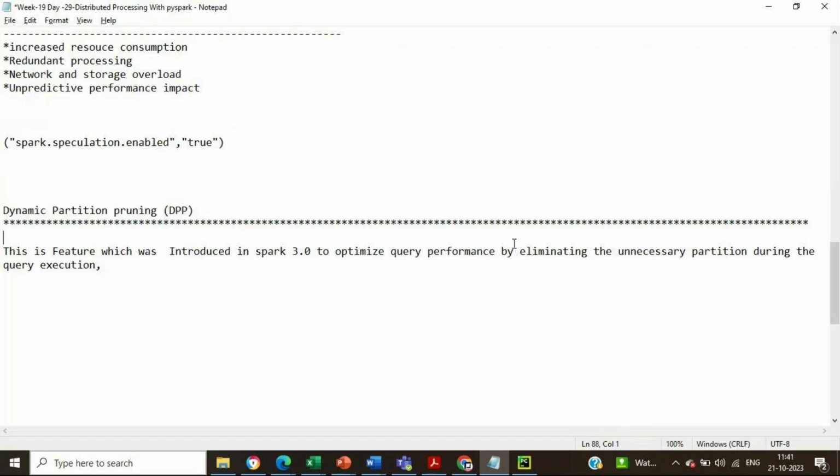Pruning means eliminating or removing. So what is happening inside the big data world or PySpark world? Once we are going to do the processing of our data, we will be having multiple partitions. Data is there in terms of partitions, and for the processing perspective of our data, if we are not requiring certain partitions, this particular feature is going to check those partitions, and it will eliminate those partitions and move with the remaining partitions. That is the functionality of the feature.